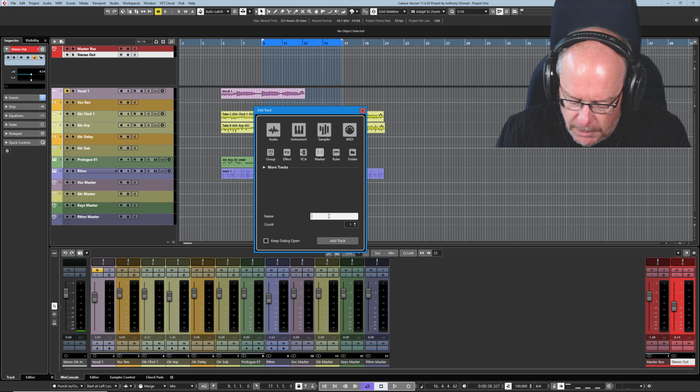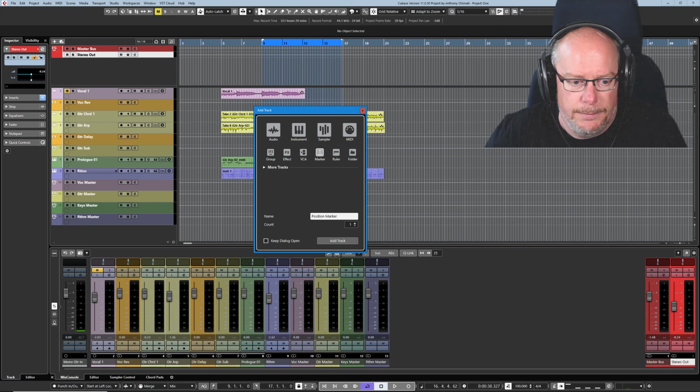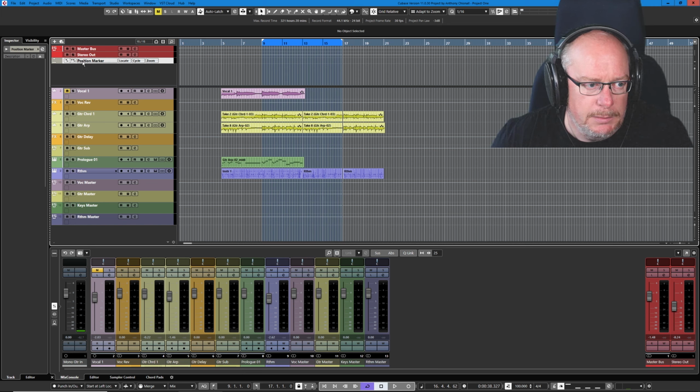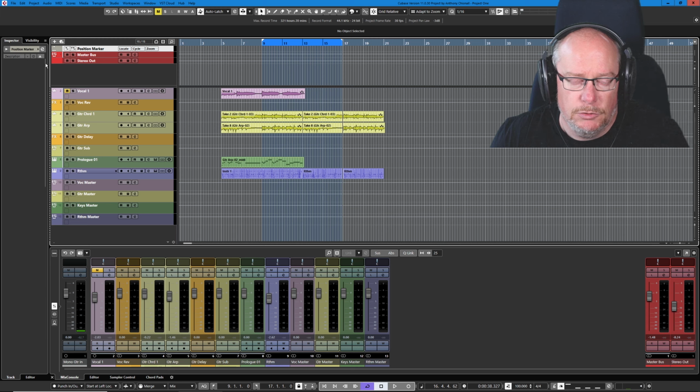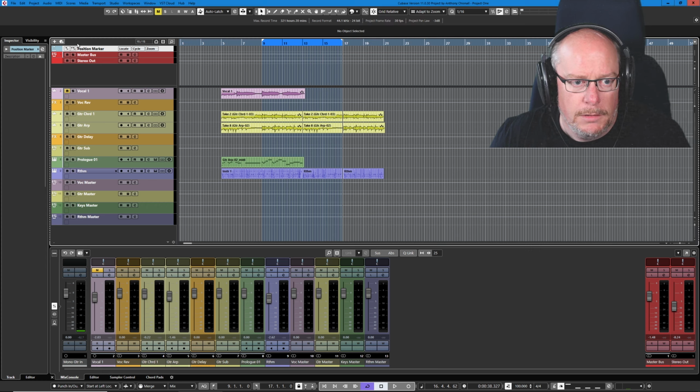I'm going to call the first marker track position marker. And I'm going to move it right to the very top of the project. This is always the topmost track in my project. Now I have a special colour for all of these ancillary tracks, and I'm going to select that. What this is going to allow us to do is to create basically bookmarks in our song.